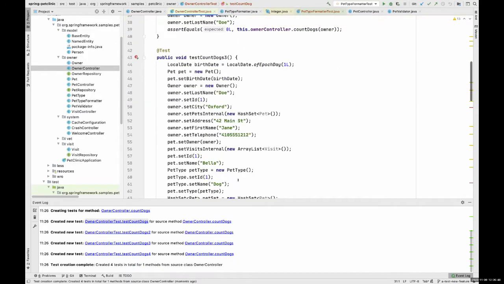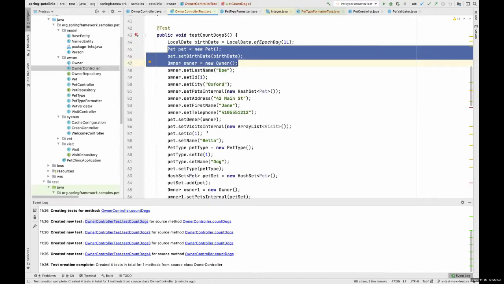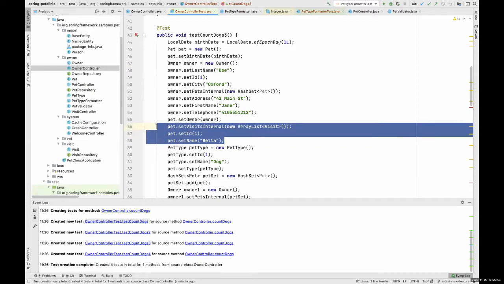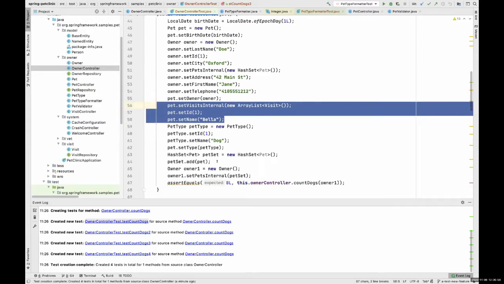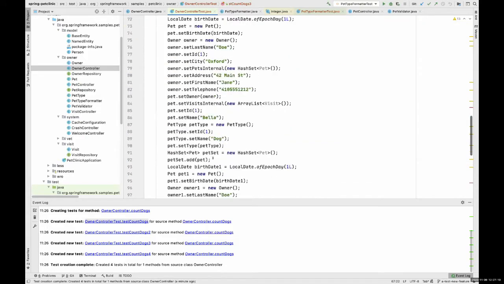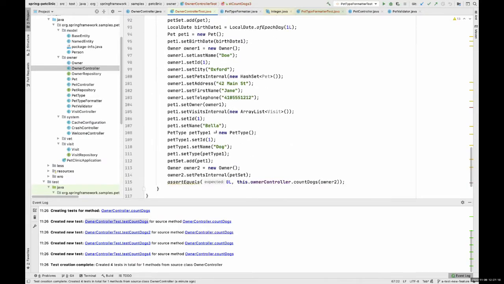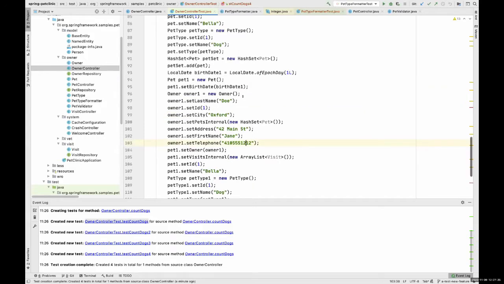So what do we have here? We have a pet that is called Bella, added to this owner, but we still get 0. So this looks strange. Why do we get 0 here? Let's have a look at the last test. So here with an owner, we have a pet called Bella, and we have another pet. So we have 2 pets, and we still get 0 here. So this is not really what we expect.